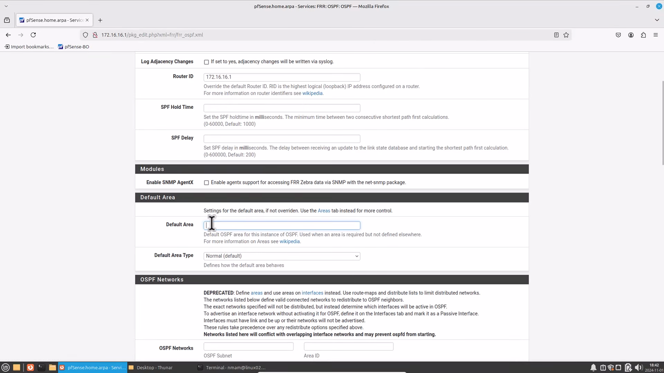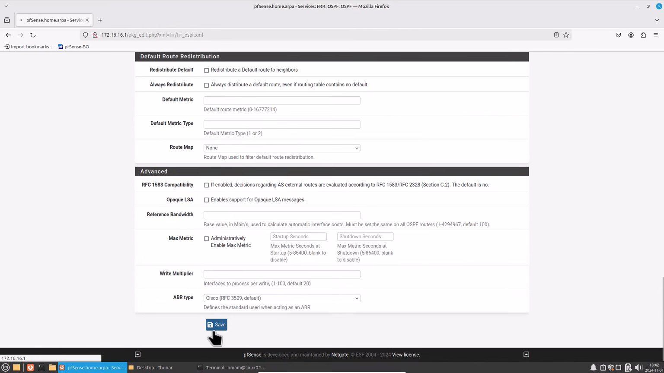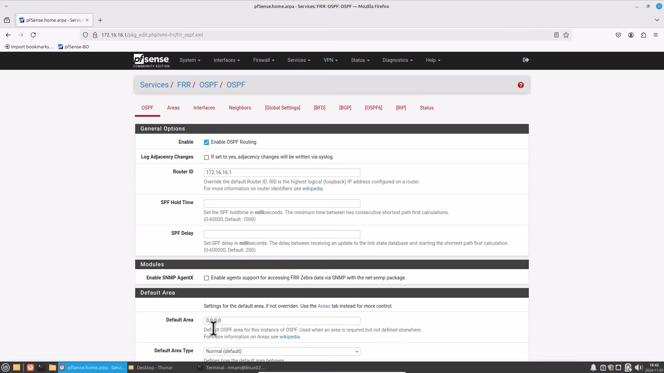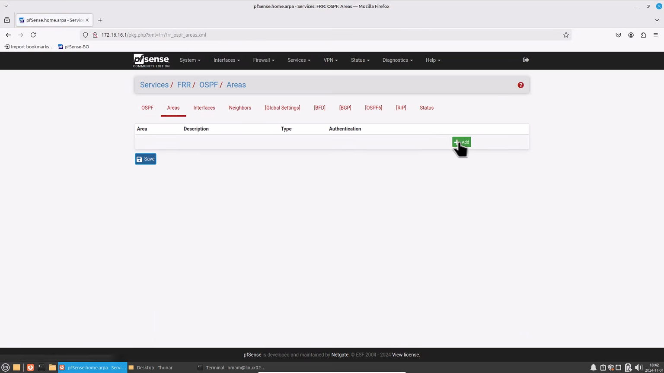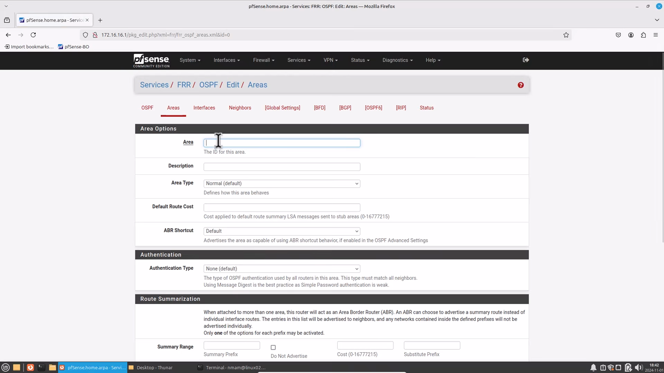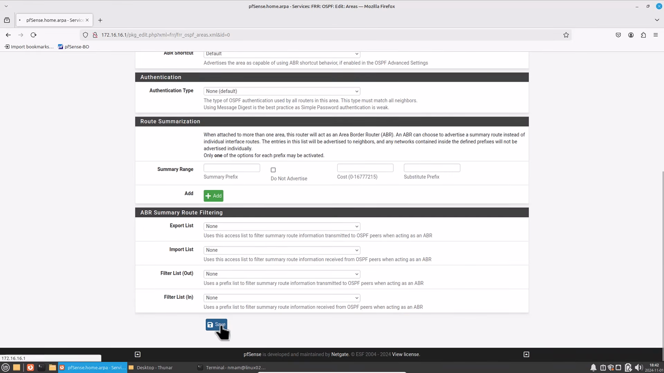Default area is 0.0.0.0, and then click on save. Click on the area tab, click add. For our backbone area, it should be 0.0.0.0. Description, type backbone. Leave all the settings intact and click on save.